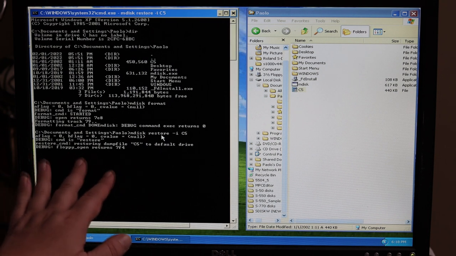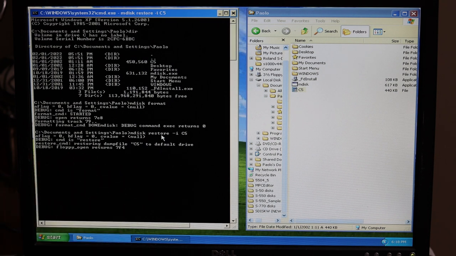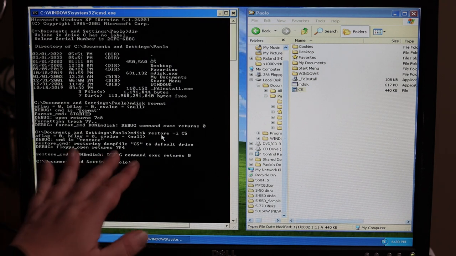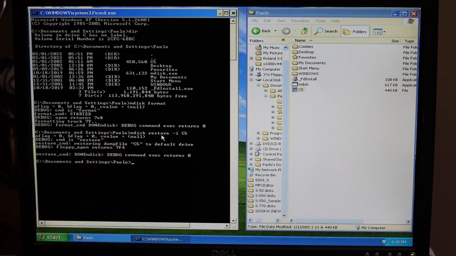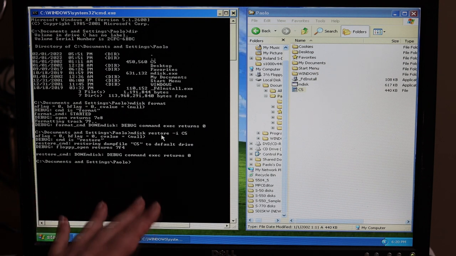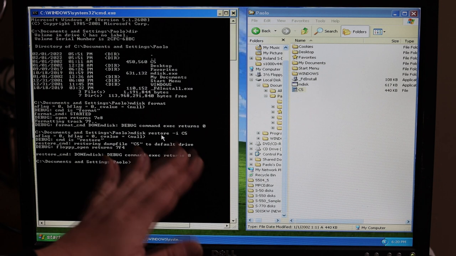And again, we wait a few seconds, I'll skip. And there you go, zero errors. Now the orchestra file is copied to the disk. And now you can also do the opposite. That is, when you have a floppy disk, you can save it to the computer.